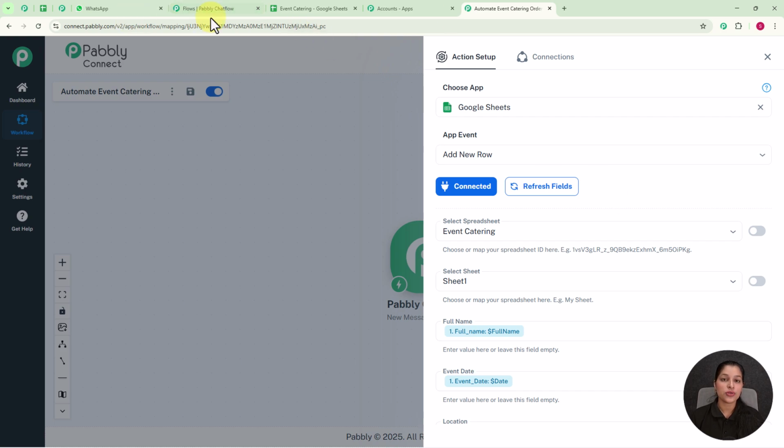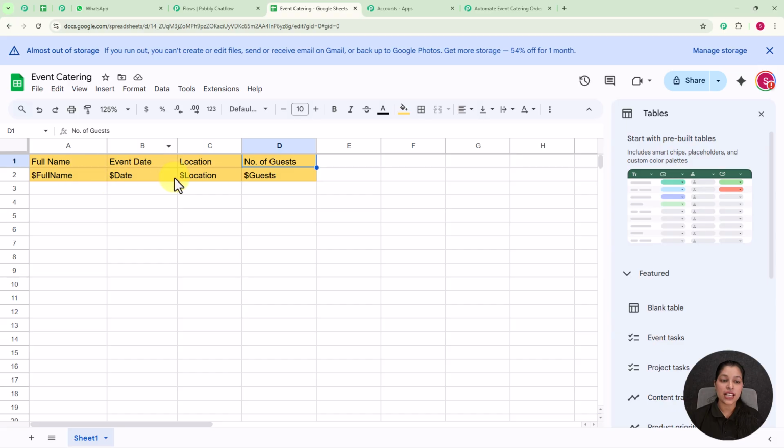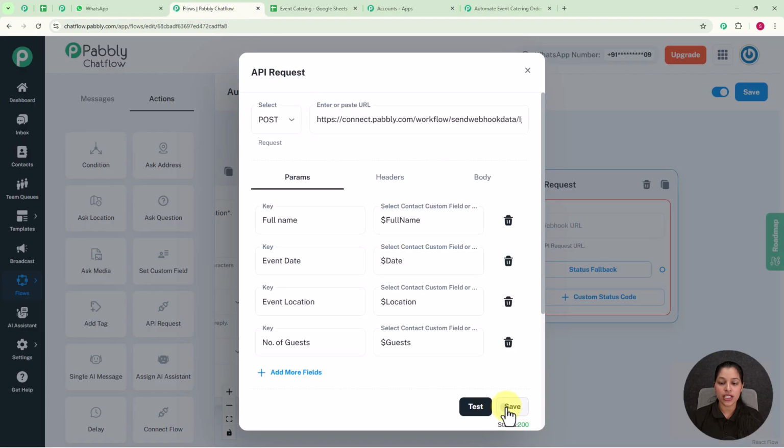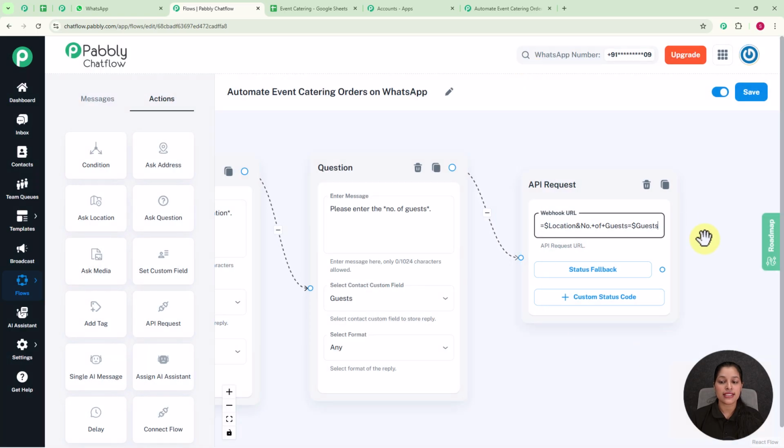Now let's move on to the Google Sheet again, and here you can see we are successfully receiving the contact custom field which we have recently added to the API request. Now with this we have done our connection. Now as soon as my user will provide me all these details, the data will be saved over here. Now let's move on to the Pabbly Chatflow again, and here we simply have to click over the save button for saving the responses, and here I am going to add the status fallback.